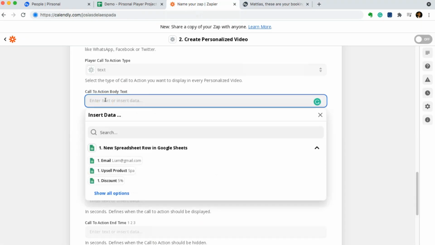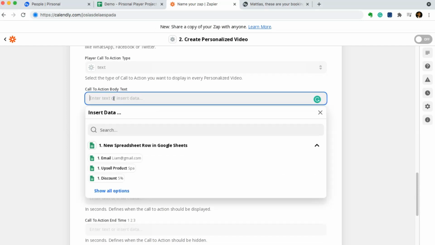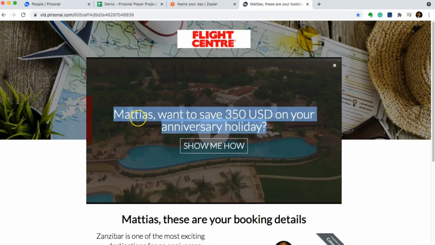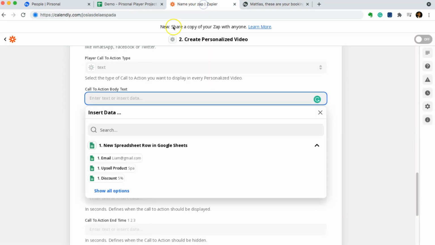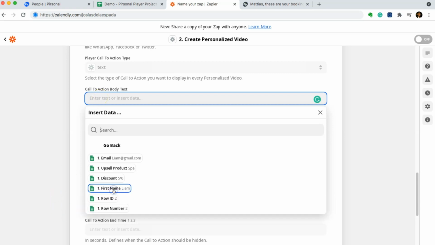Now I'm going to add the text for the call to action. This is the call to action body text, which is this text here: Matthias, want to save 350, etc. So I am going to do something simple just for this example, which will be: first name, get your spa with discount off now.